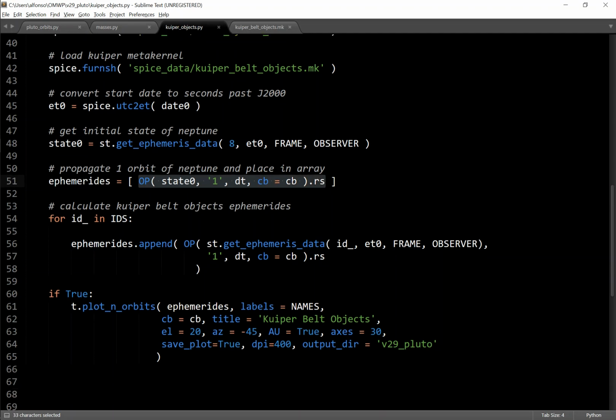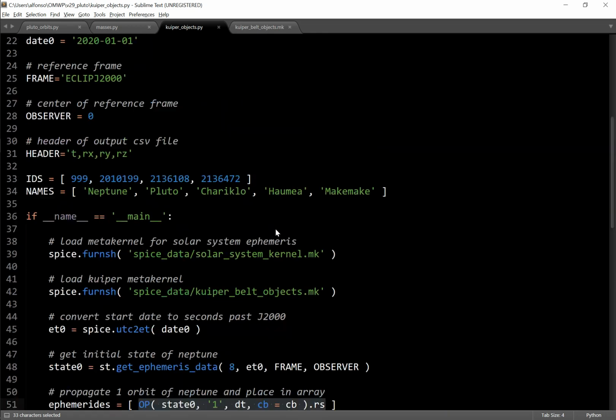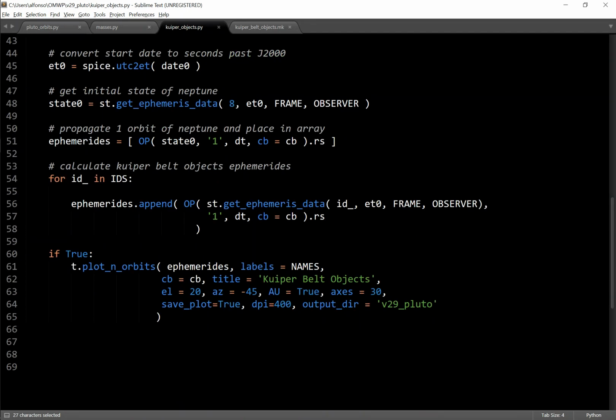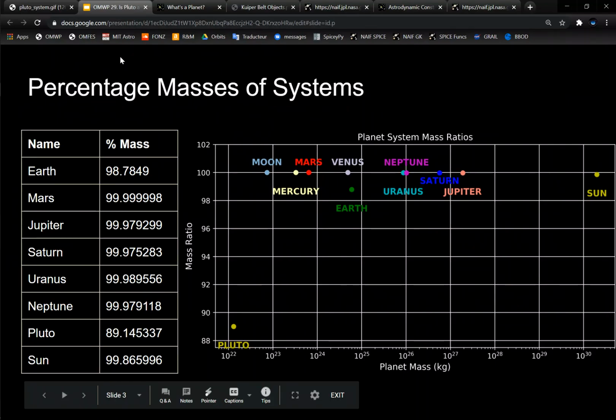And then for each of the rest of the IDs, which I have here, so these are just the IDs of these bodies, which you can find in the SPICE file just by reading them. And then just get the state data for each for one time, and then propagate one orbit of them using, again, the orbit propagator class. And then after that, just plot the orbit. So these are actually pretty straightforward scripts that I just made in order to do all these.